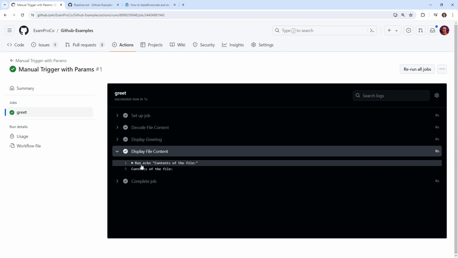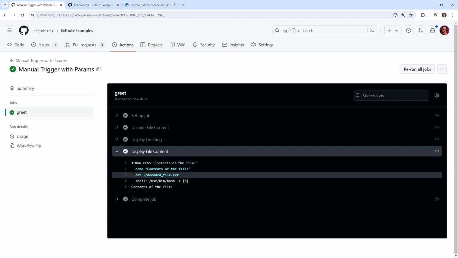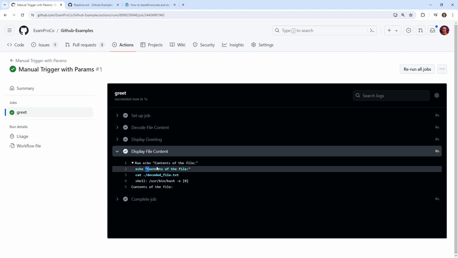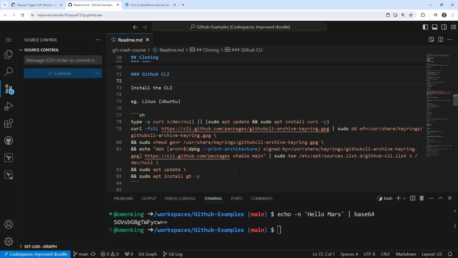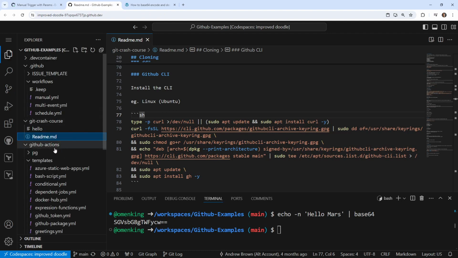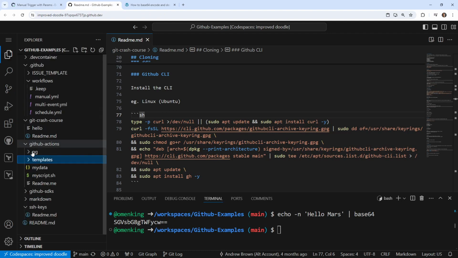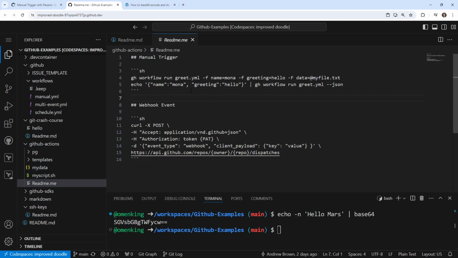Okay. And let's see the contents of the file. So notice that it just says contents of the file because there was no file to be passed along. But let's go ahead and now trigger this manually. So I think I might have in here the command so we don't have to look for it. Here it is. And so we have gh workflow run greet.yaml. This file is not called greet though. It's called manual. And the file is called my data.